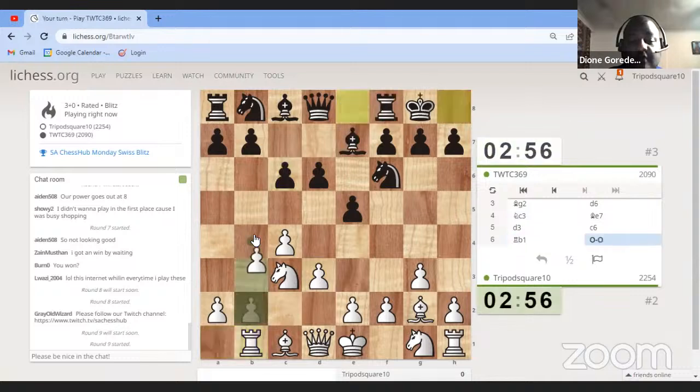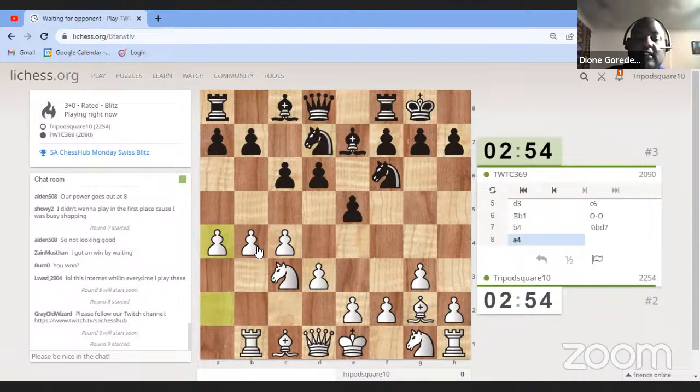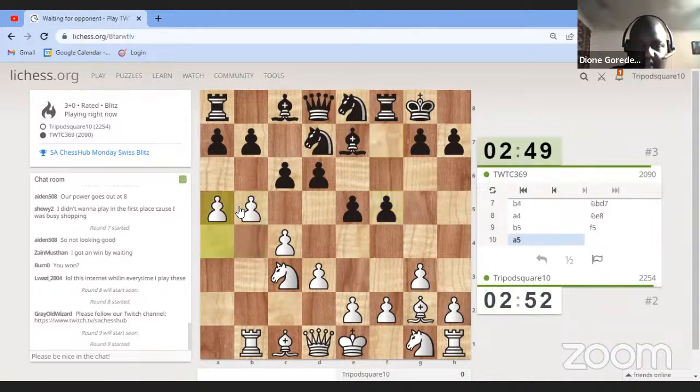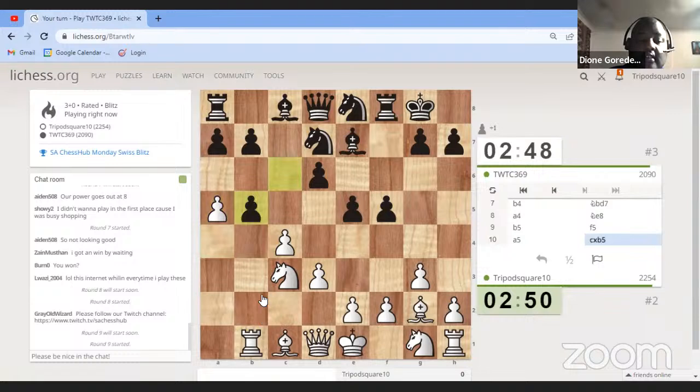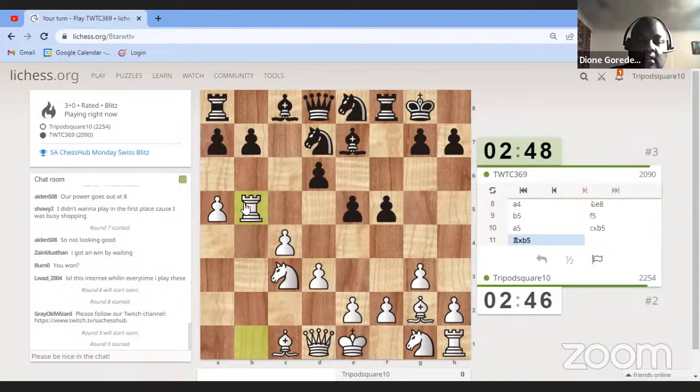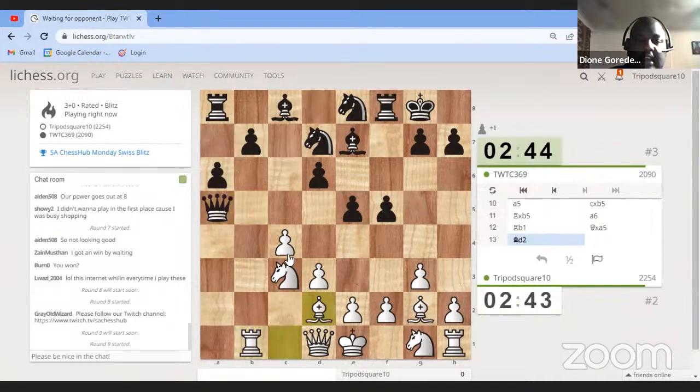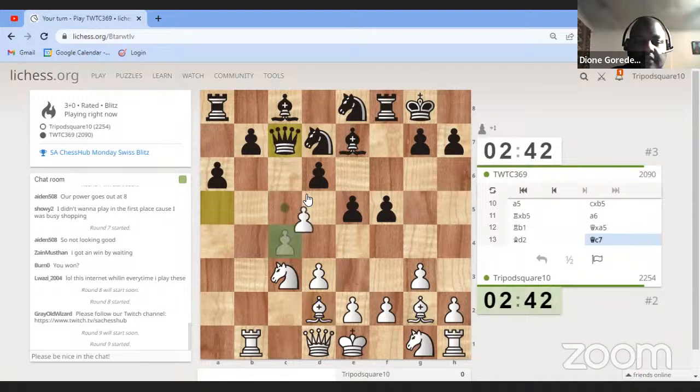Okay, this is the last round of the tournament. Just try to enjoy the chess and see what comes from it. Yeah, I give away a pawn, it's fine. My opponent has a very difficult position to play here.